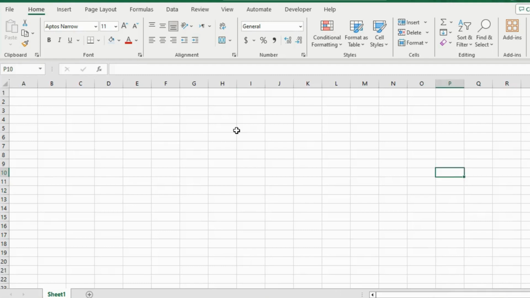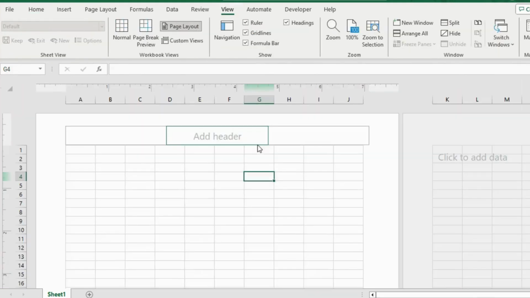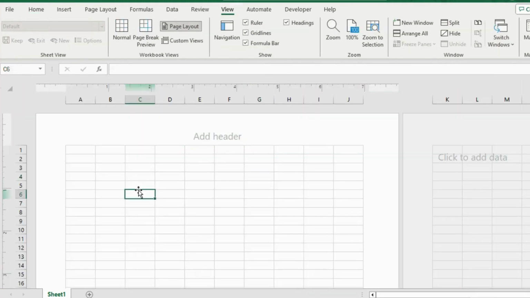In this video, you will learn how to create a professional invoice in Excel in just 6 minutes. First of all, as you can see, I have opened Excel on my computer. Now the first thing you want to do is to go to the View tab and here change the page layout. Let's rename the page as Invoice.